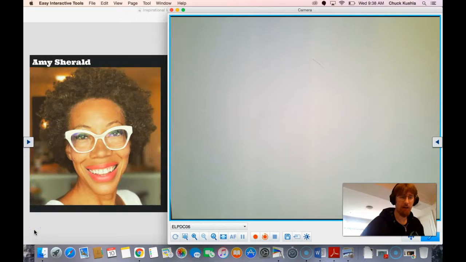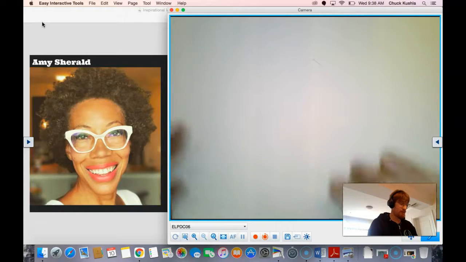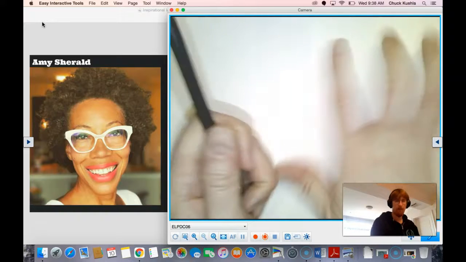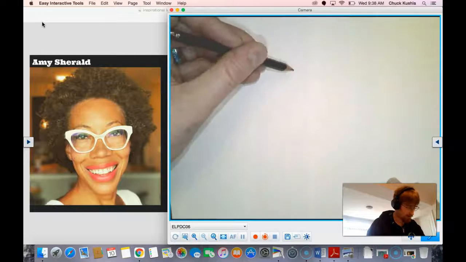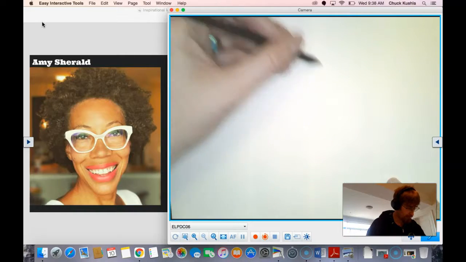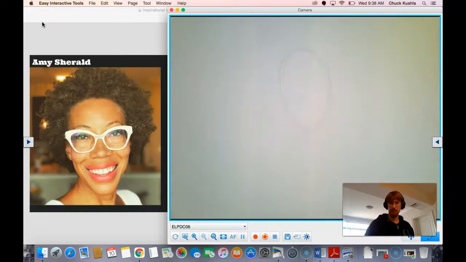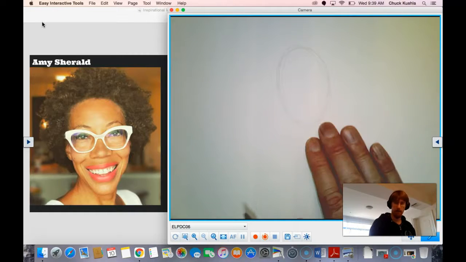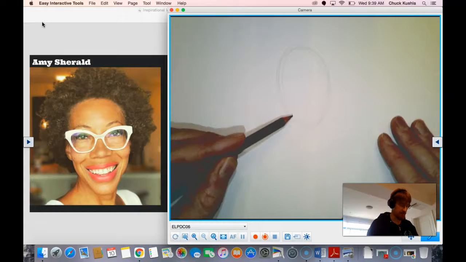So the first step of this drawing is I'm going to draw just the head shape of the character, or of Amy. So when I do this drawing, I'm going to start with an oval. Now, I'm pressing very lightly on my paper. I would highly recommend that you press pretty lightly. You don't want to press too hard, too fast, because otherwise it's harder to erase.